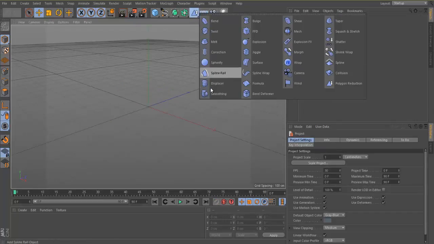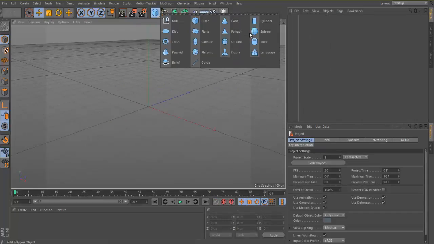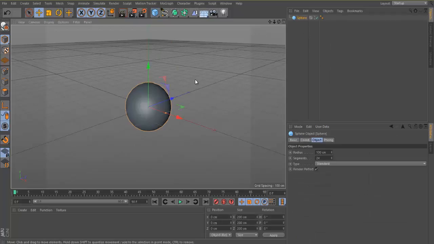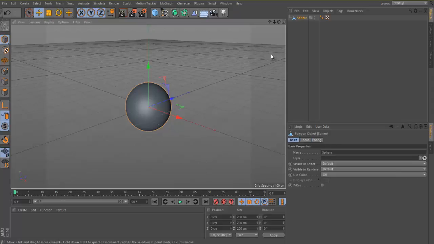Next one is a smoothing option. For that I create a sphere. I change this sphere into an editable object. For that I can press C, which is the shortcut key to make an object editable. I press C over here, and then I click on this polygon option and modify some polygons of the sphere like this.